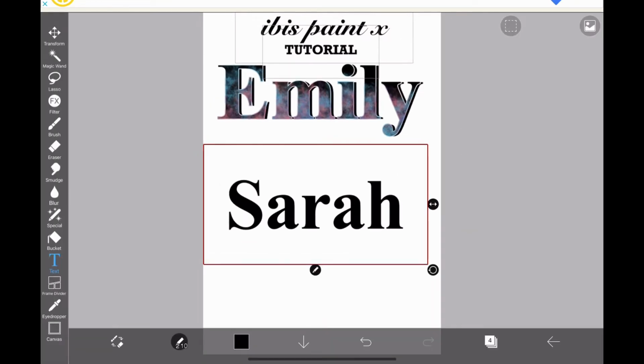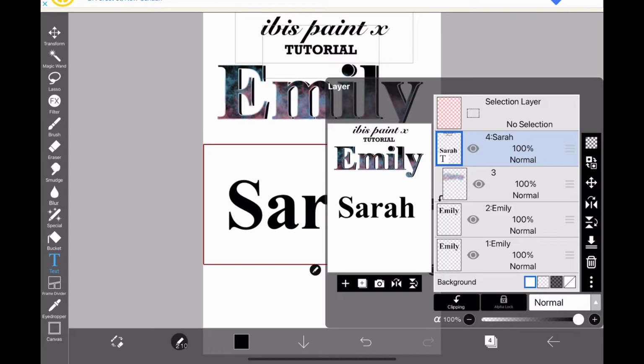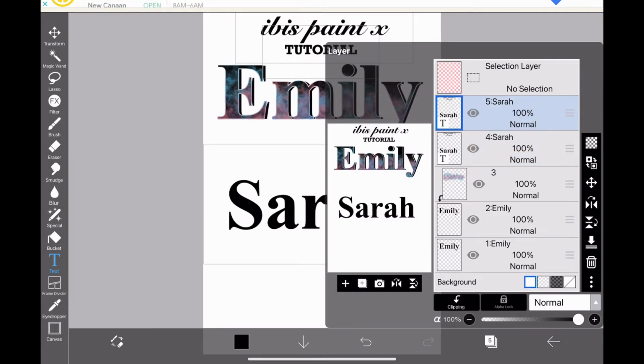And once you're happy with that, you can go to the layer and duplicate it by clicking on the square with the plus and clicking duplicate layer. So now you have 2 layers. Now choose one of those layers, and now we're going to decorate it with some of our favorite colors.